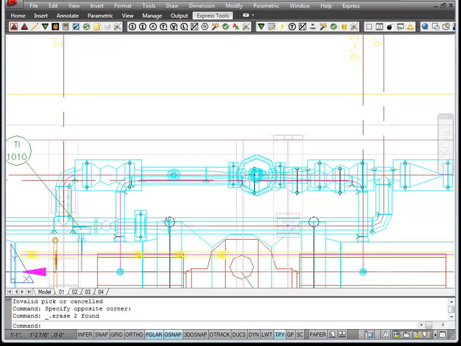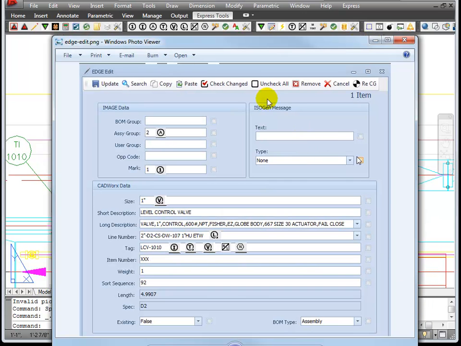Next, we will look at what each one of these buttons on the EDGE-iTag toolbar does. Each one is designed to bring in a different graphic and associated data with it. For example, the first button, the item ball, will bring in the mark number. The second one, the instrument tag, will bring in just the tag value. The assembly one will bring in the assembly group number. The equipment tag will bring in the tag value.